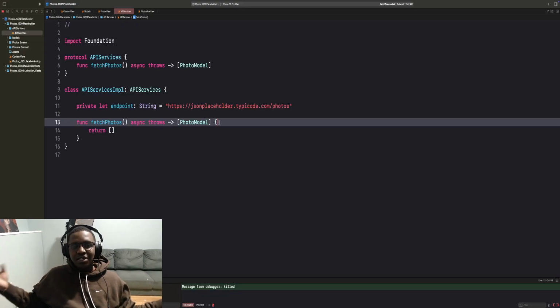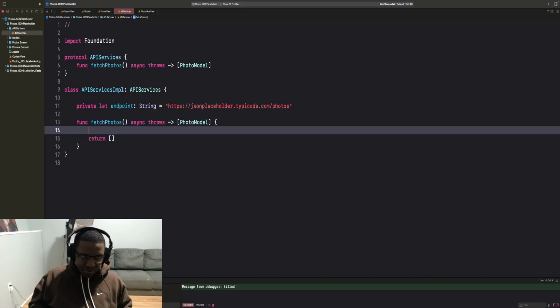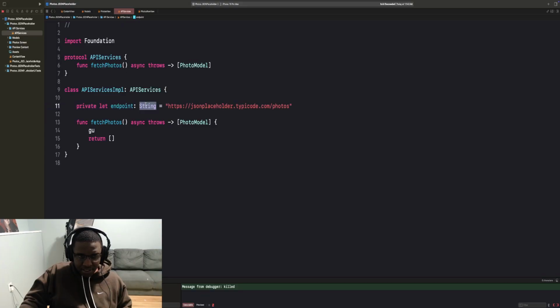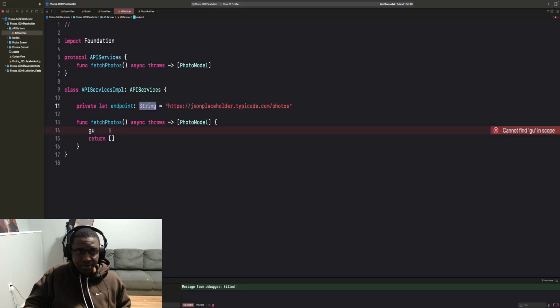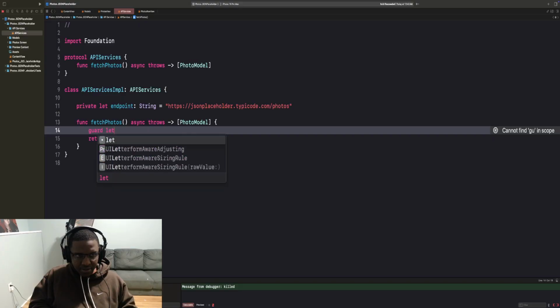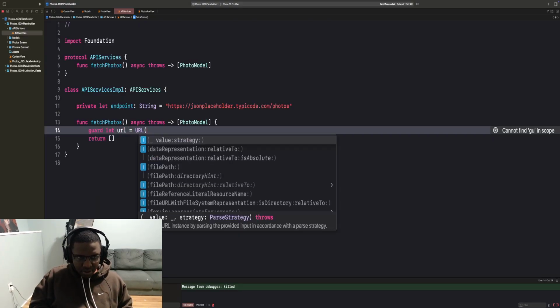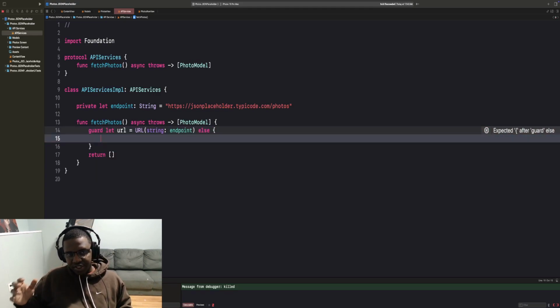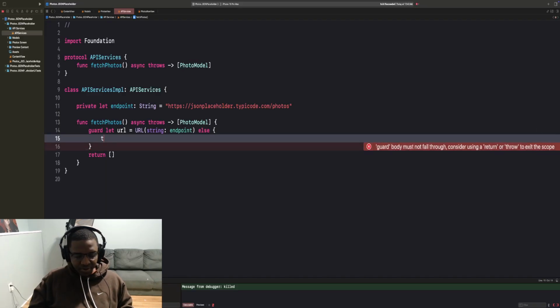All right, so now the API part starts so we can get ready. Now we're gonna convert that endpoint right here, that's a string type, to a URL type. So we'll say guard let url equal URL, and we're gonna convert it to a URL by passing the endpoint. And then if we're unable to convert that string to a URL, we want to throw an error.